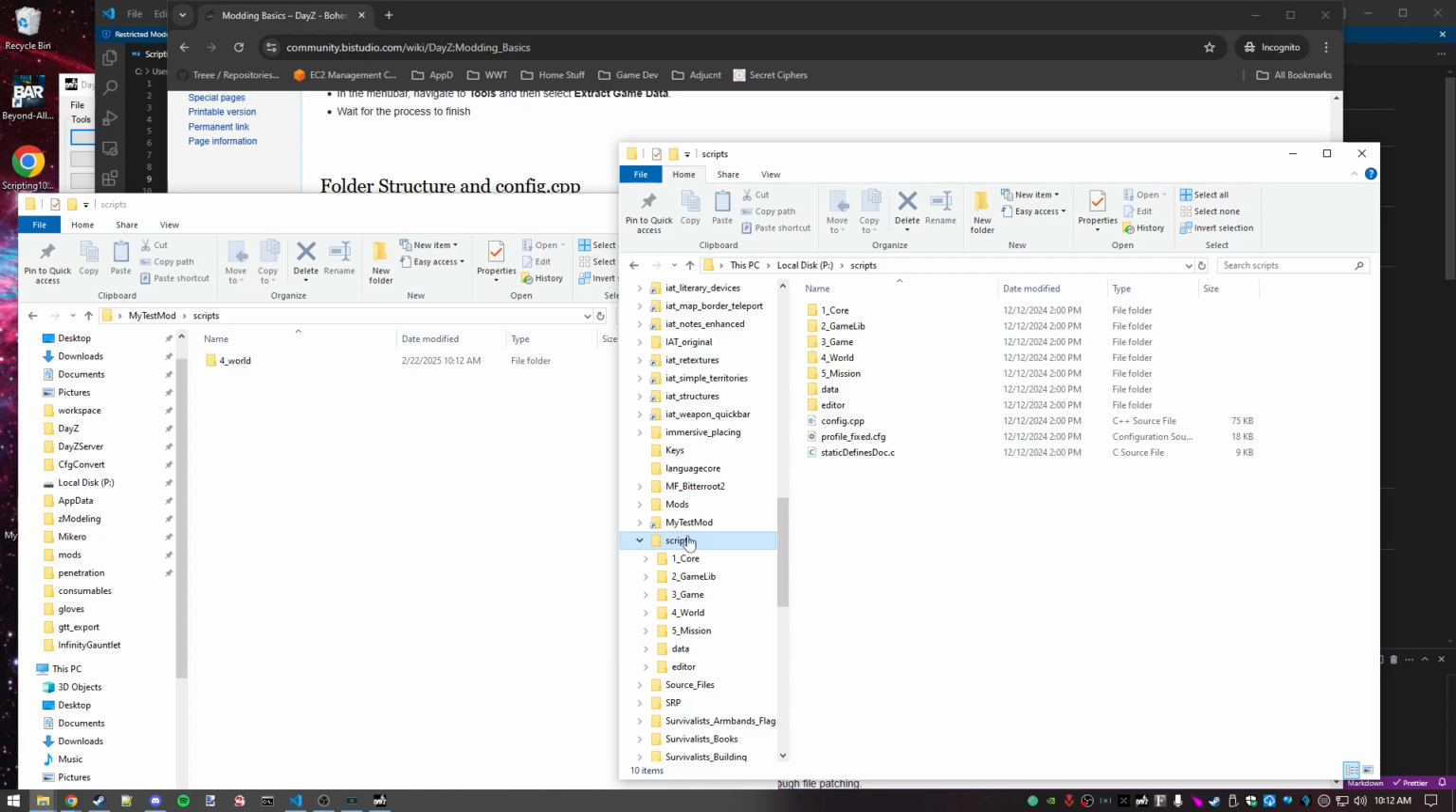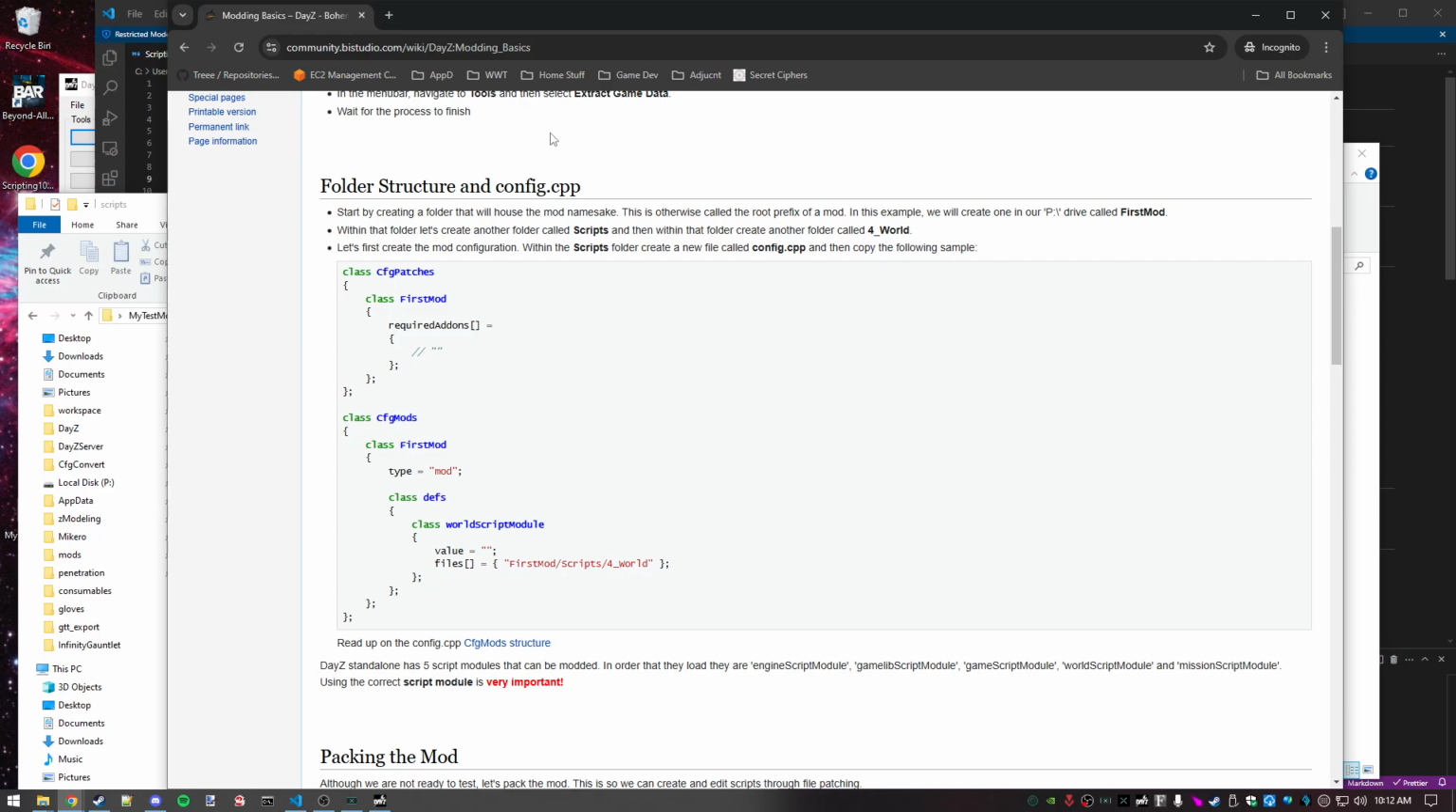I'd have to open that up, but scripts or world, right? Okay. And then we'll need to create the mod configuration. The config.cpp is what defines the mod itself. It's the metadata involved in letting the game know that A, your mod exists, and B, where it needs to go to actually pull these files.